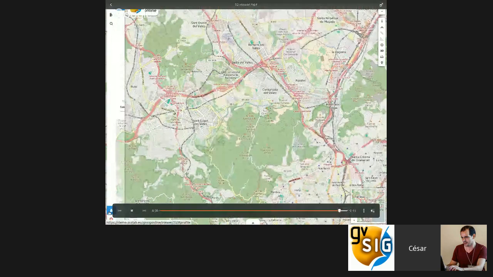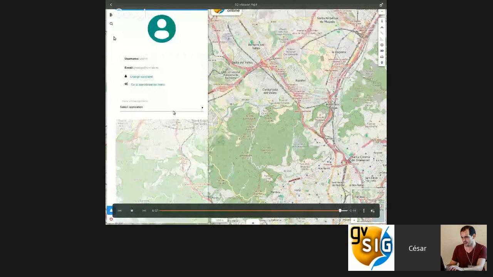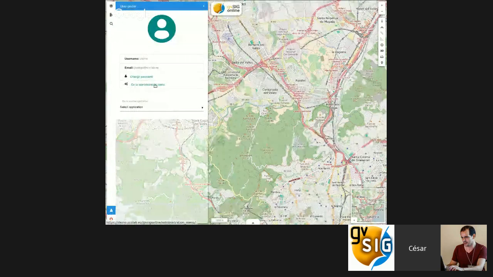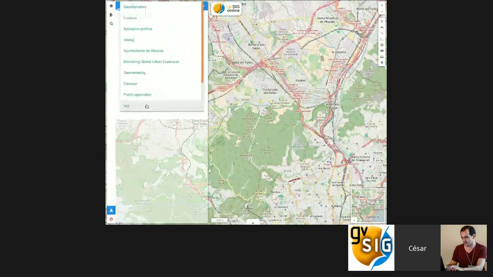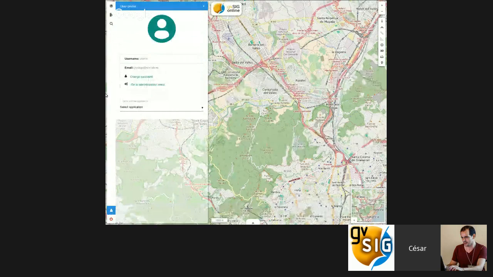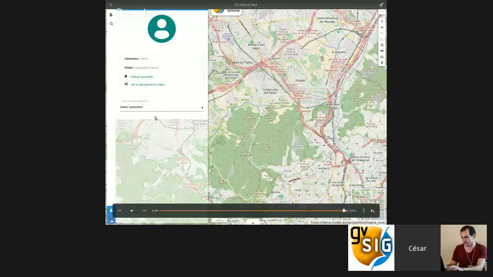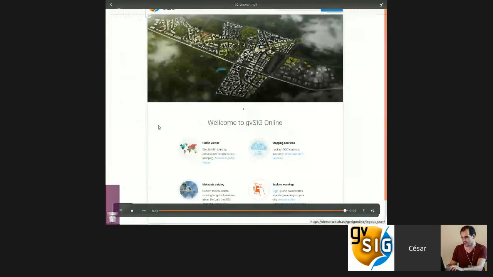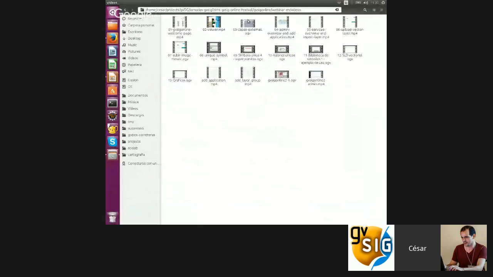Well, you can also see details about the user. You can access here to the administration menu. If you are administrator, you can change the application, change your password, or log out of the application.